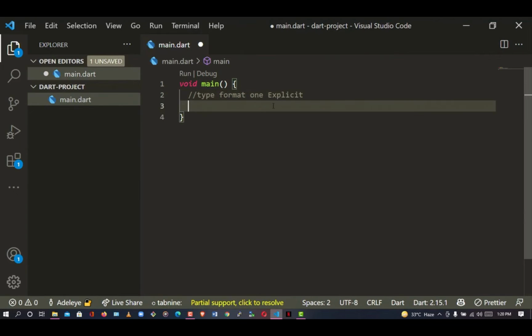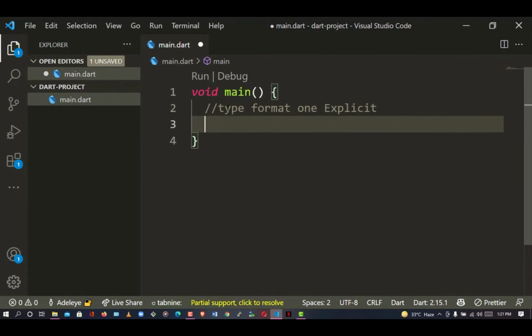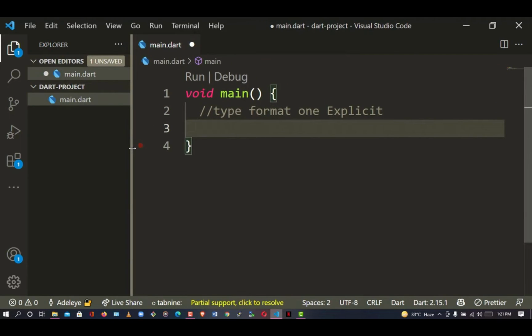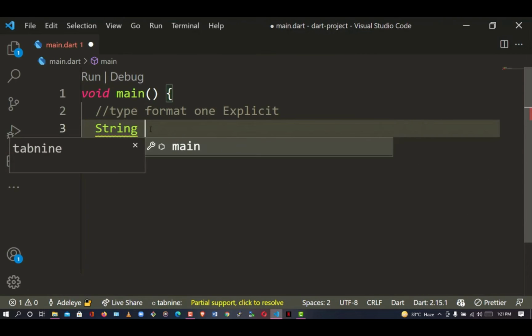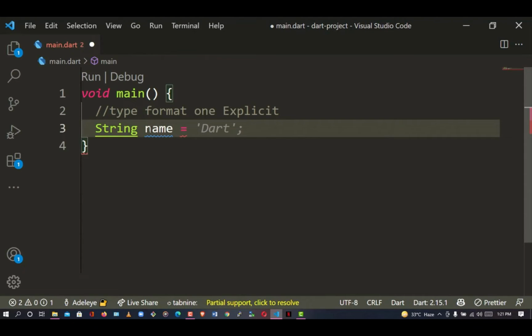So this explicit type doesn't tolerate other things, just accepts the one you declare. So if you say this guy is a string, it has to be a string. If this guy is an integer, it has to be an integer. So let me show you an example of how that works. Let me close this sidebar. In this place now, we're going to say string name equals that.